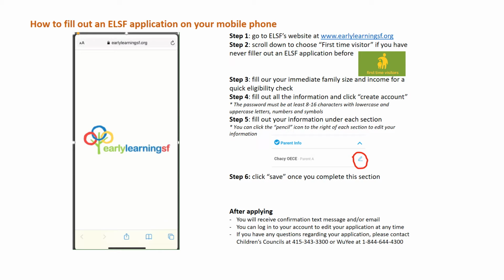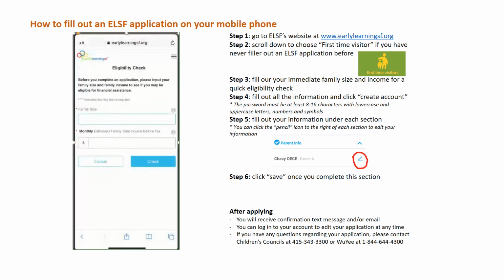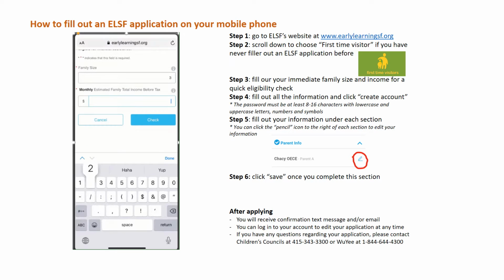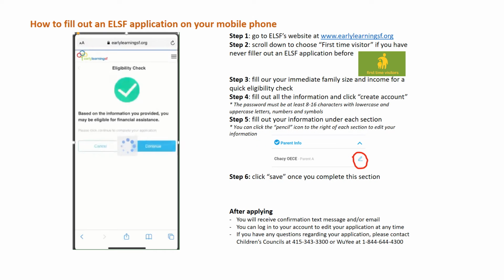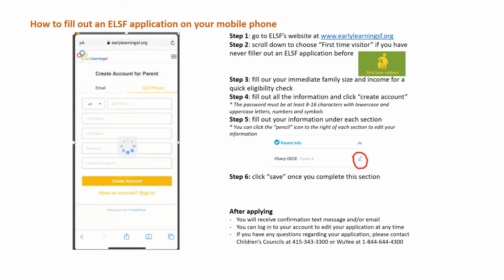www.earlylearningsf.org. Please scroll down to where it says First Time Visitors, and you'll be screened to see if you're eligible to apply. Provide us your family size and your family income, then click Check. If you are eligible, please click Continue, and a message will appear for you to proceed and create an account. You can create an account by using an email or a cell phone number.